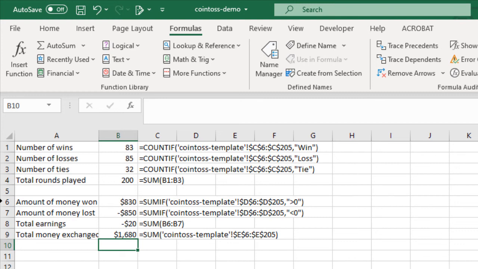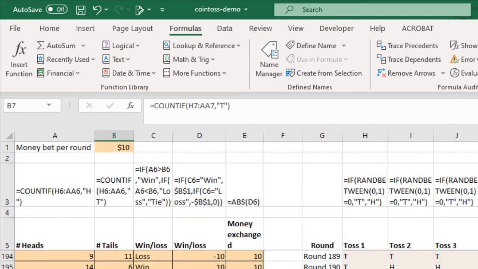We're always going to get 200 rounds played, right? That's not going to change. However, the number of wins versus losses versus ties, and subsequently the amount of money we win, lose, and exchange is going to be different each time. So this exercise I really like because it does teach a lot of different things in Excel. If I go back to my worksheet here, you need to think of a good way to design this worksheet to account for a lot of different kinds of calculations, right? So you're easily able to sum and aggregate across many rounds and many tosses.